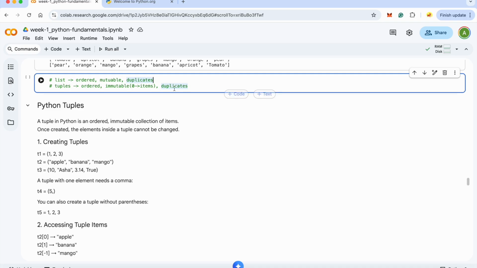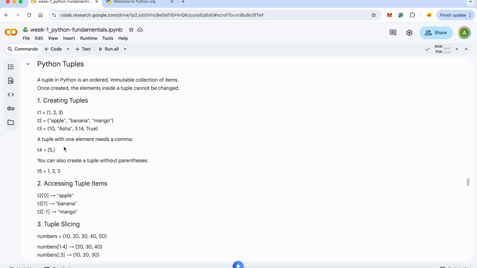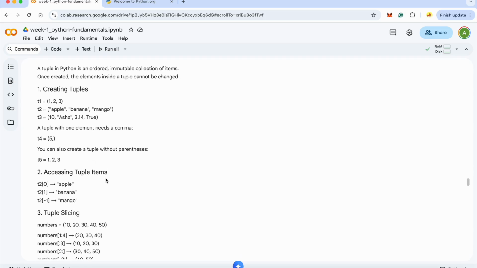A tuple is defined by these braces, and the items are separated by a comma. This is how you can define a tuple. Similar to a list, we can have the same data types or different data types in a single tuple. We'll talk about how we can create it.